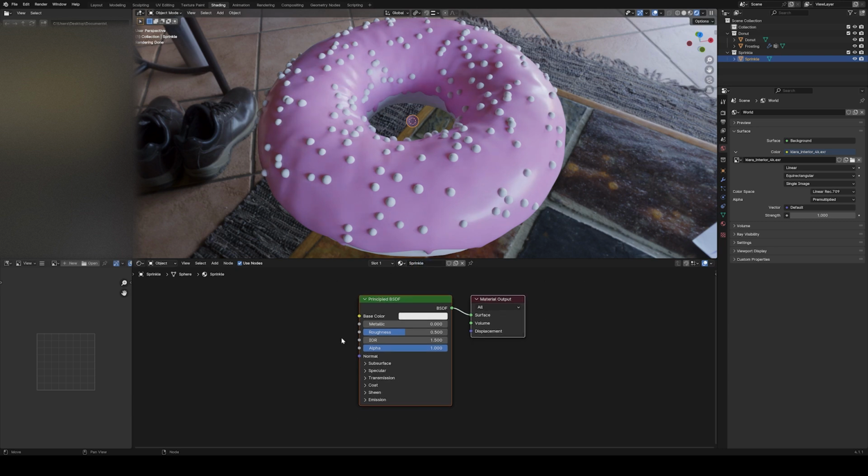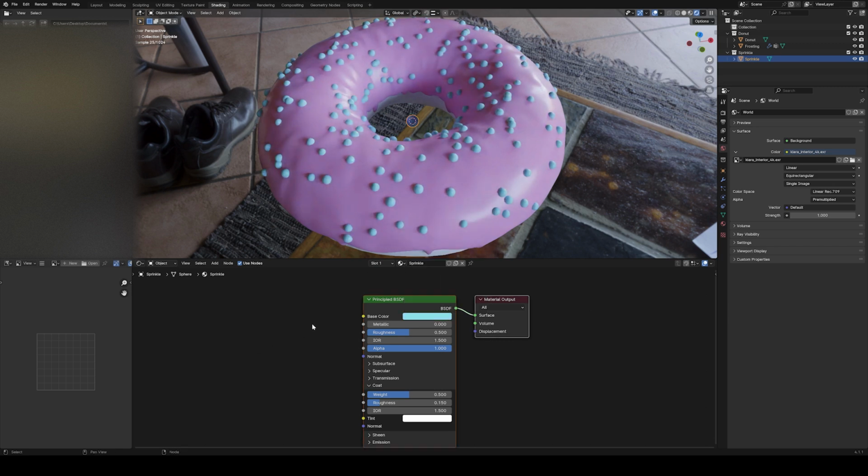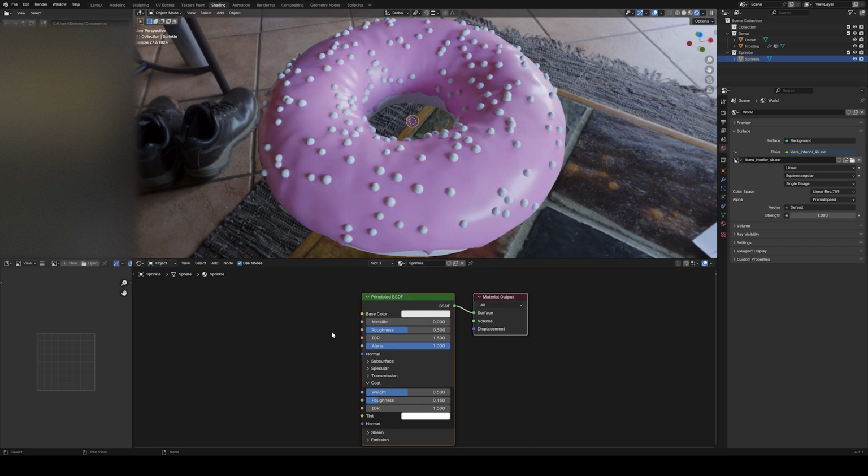And I'm going to do something similar to the frosting here. We're going to leave the roughness at 0.5, but we're going to add a coat to it. 0.5 weight and 0.15 for the roughness, make it a little shinier. But we want to actually change the color of the sprinkle so that it's multiple colors rather than just one. Because, I mean, this is just kind of, I guess it works. There's probably donuts that have just one flavor sprinkle. But let's do something a little more exciting looking.